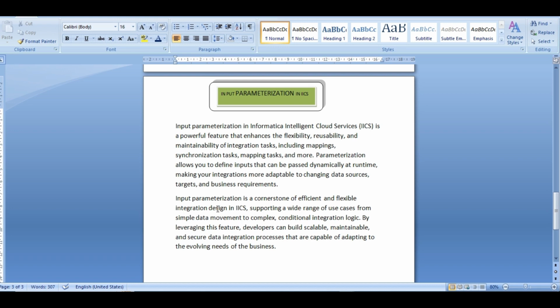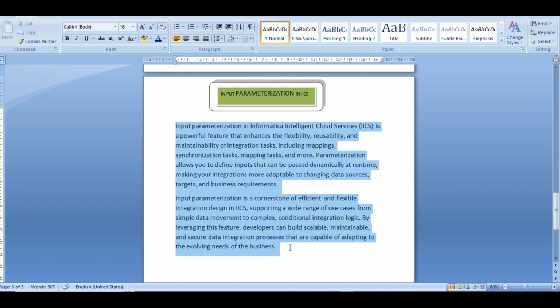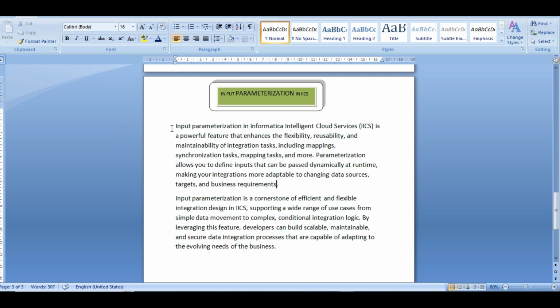Input parameterization is a cornerstone of efficient and flexible integration design in IICS, supporting a wide range of use cases from simple data movement to complex conditional integration logic. By leveraging this feature, developers can build scalable, maintainable, and secure data integration processes that are capable of adapting to the evolving needs of the business. This is the definition of the parameterization concept. Instead of this definition, it is better to learn conceptually and practically.